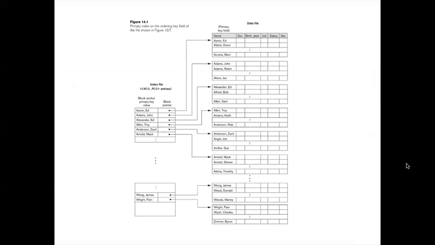So here you can see this is an example which is taken from the Elmasri Navathe book. You can see this is your data file. And here you have the primary key field, which is name. In this case, we are assuming that the primary key field is name. So you have the name, which is unique, and the data is sorted according to the name. So you can see A, AB, AC, AD, and so on.